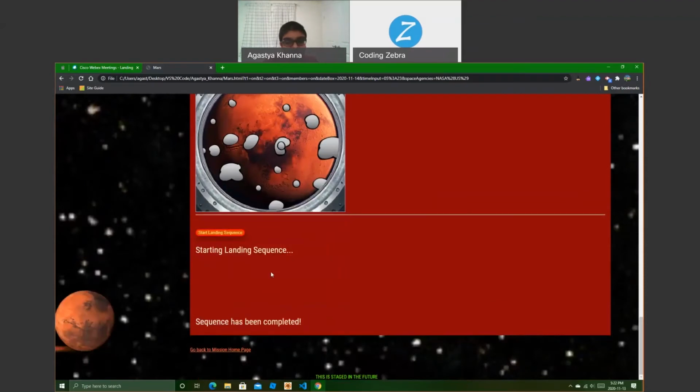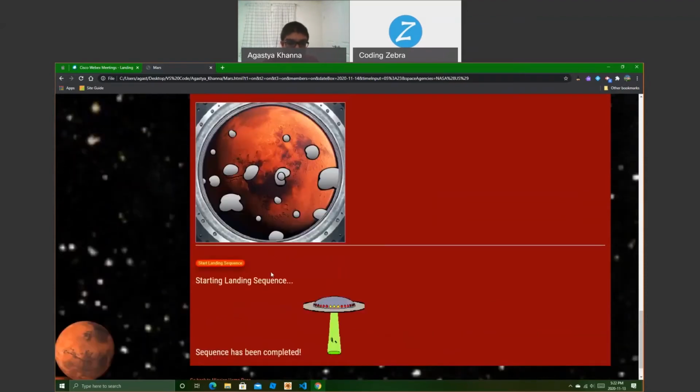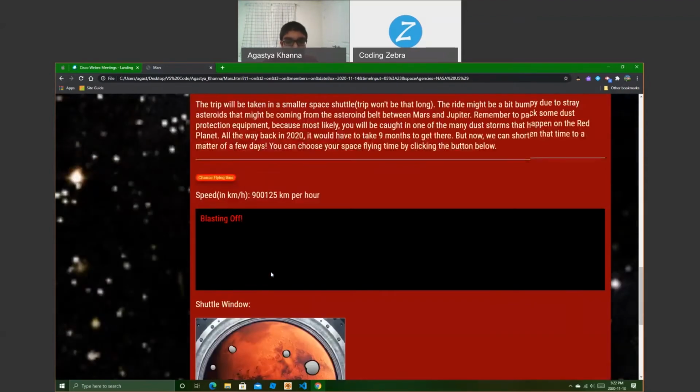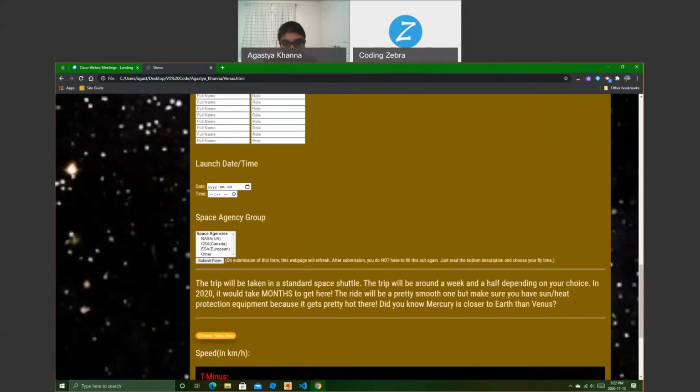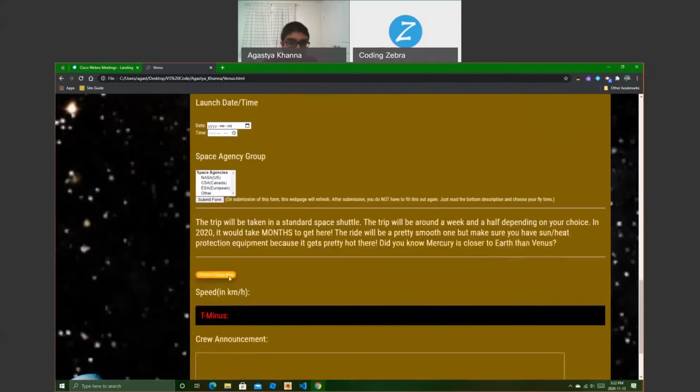Similar things for the other planets: facts go to NASA. Venus, same stuff. The trip will be taken by space shuttle. So what the trip will look like, the flying time, 6.